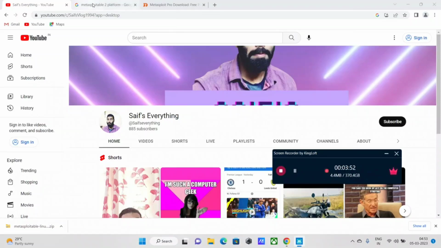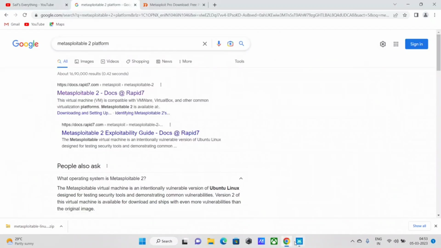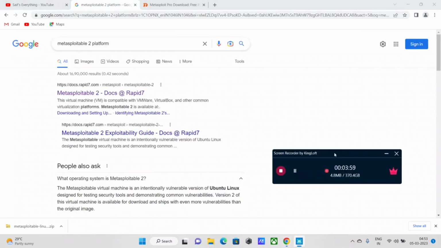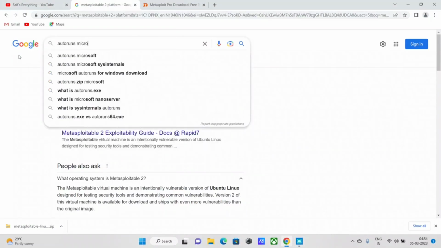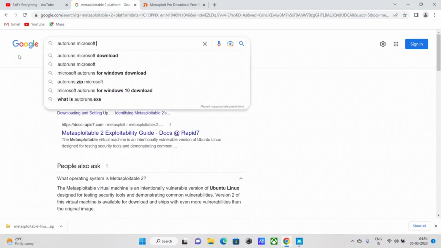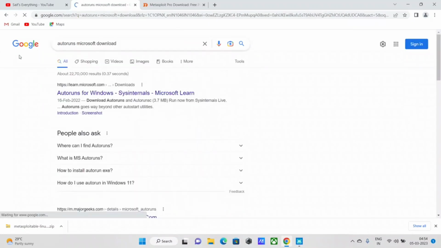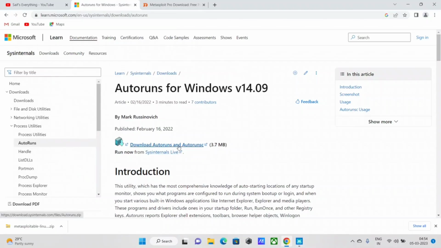So if you're working in a cybersecurity environment, this tool comes in very handy. In this video I'm going to show you how to download the software as well as how to install it. So very simple, guys. All you need to do is type Autoruns Microsoft download, obviously, and hit enter. As soon as I do that, you just need to open the very first link, and you will see the link over here.